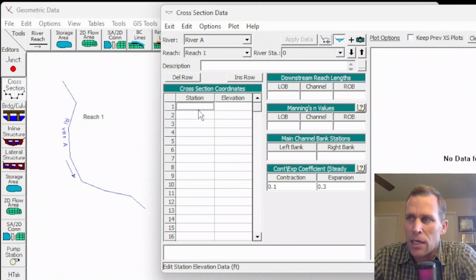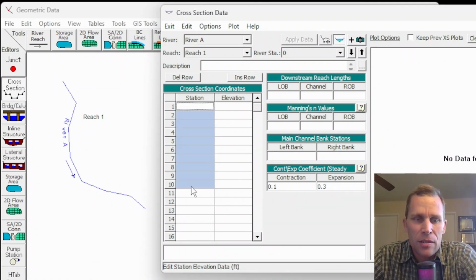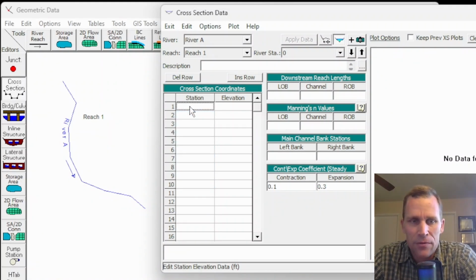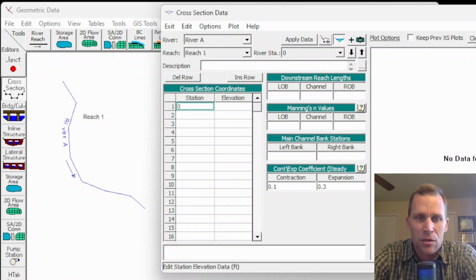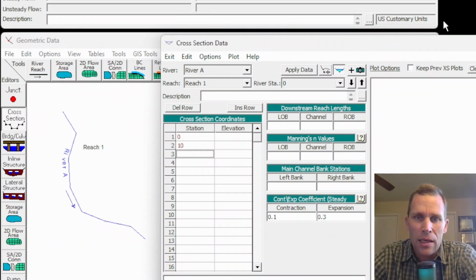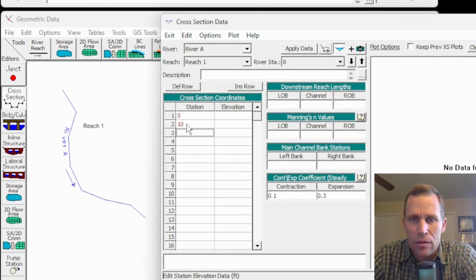So let's start typing this data in. The station data is going to be increasing, as if you're facing in the downstream direction, and the stationing goes from left to right. Typically I just start with 0, and then the next station would be, say, 10 feet over. I'm in US customary units, as it says right here, but if you're in metric units, then it would be in meters.